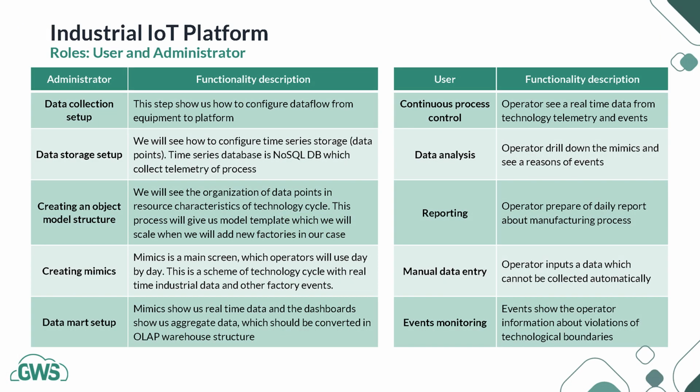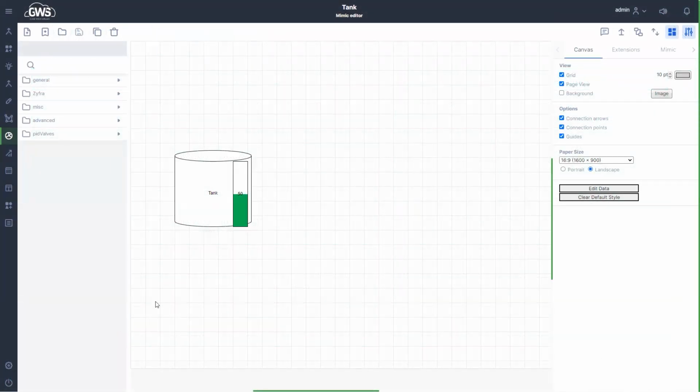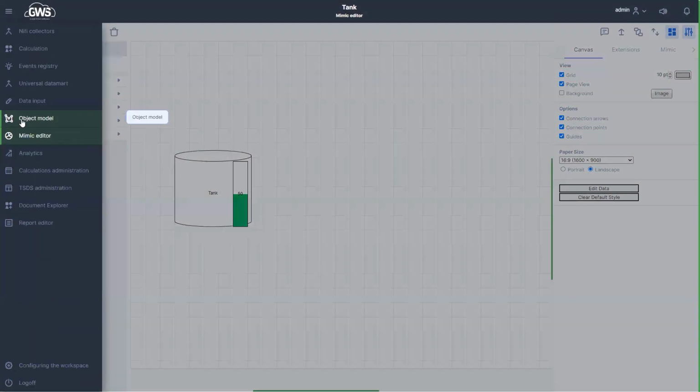The fifth step of the administrator's work is data mart setup. It is required because we need to create a relational database. All reports and dashboards use relational data as a data source because relational databases are better suited for queries over time intervals than over time series. For this purpose, let us go to the Universal Data Mart application.